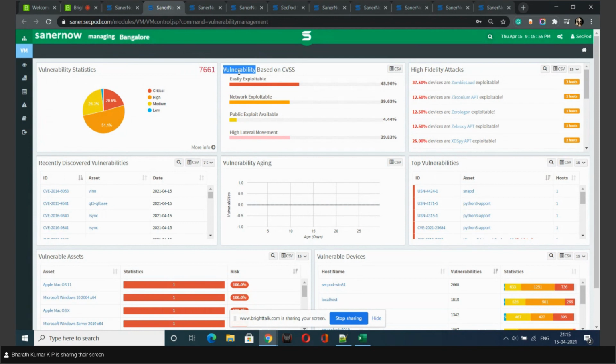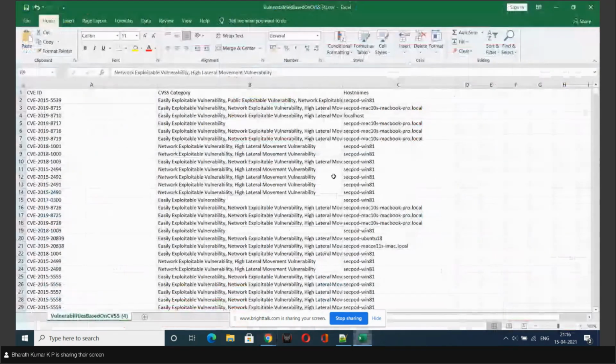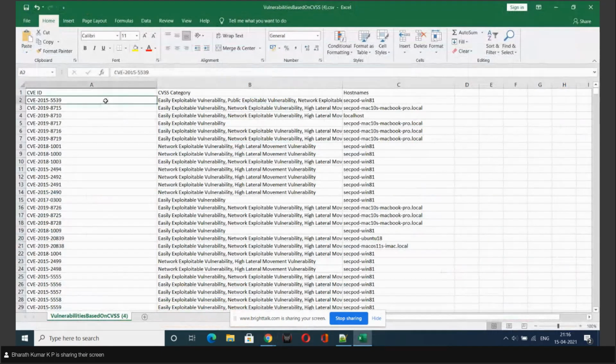And also we can see the percentage of vulnerabilities present under each category. For more information on this, we can download the CSV file using the CSV option present here. So once we click on this export CSV button, the CSV file will be downloaded. So when opening the CSV, we find the info about which exploit the vulnerability belongs to. For example, CVE-2015-5539 belongs to easily exploitable, public exploit, and network exploitable. And also we'll know on which host or on which device it is present. With this information, it should be easy for the user to perform risk-based vulnerability assessment.